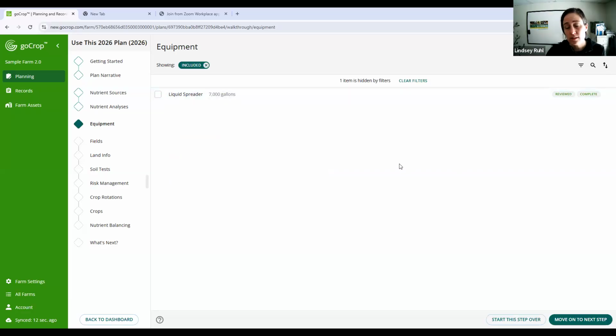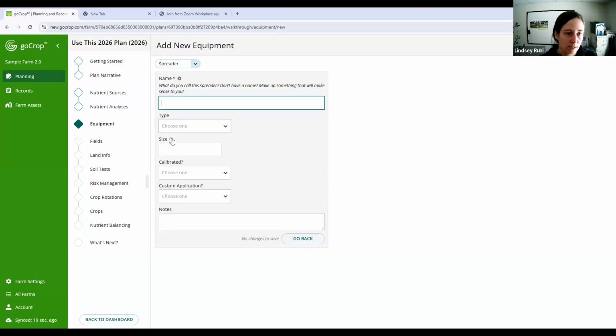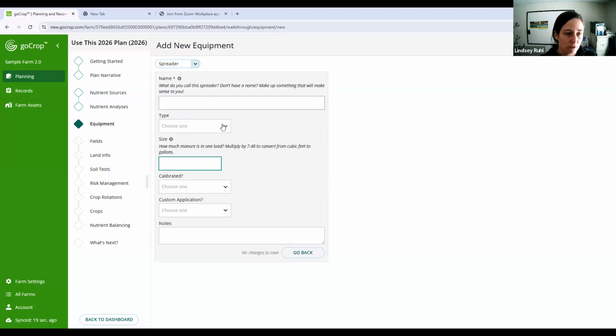If you want to add equipment, you can press the little plus button up here on the right. And then let's see what our help text is, but you'll name your spreader whatever it is. You'll choose this type: liquid, semi-solid, or solid. If you choose a liquid, your amount or your units default to gallons. If you choose solid, it defaults to tons. Make sure that whatever you choose, if it's liquid or it's solid, that the amount reflects how you think about it. Semi-solid is a little bit of a funny situation because is it liquid? Is it solid? This defaults it to tons.